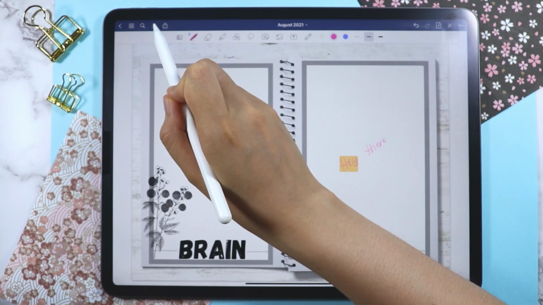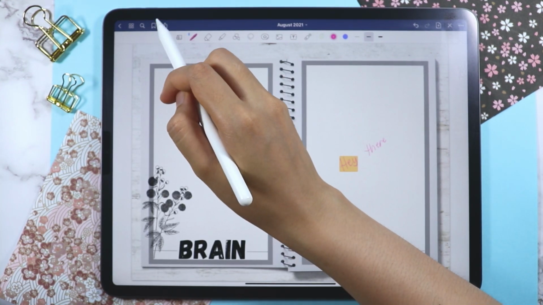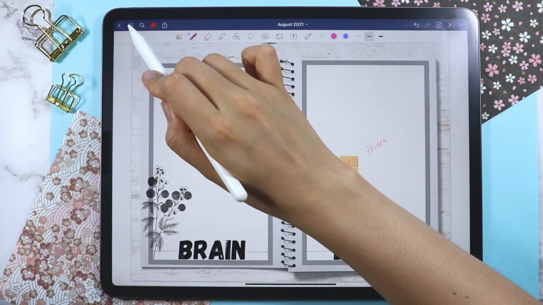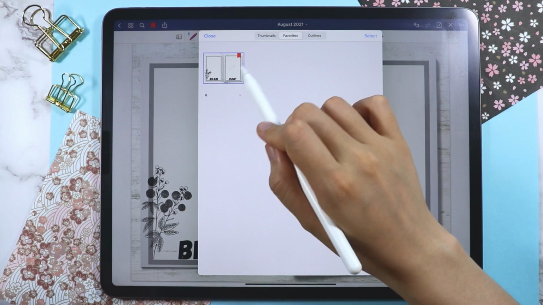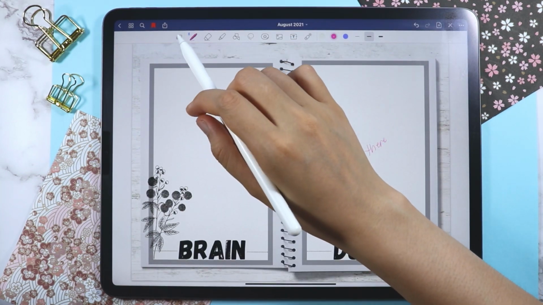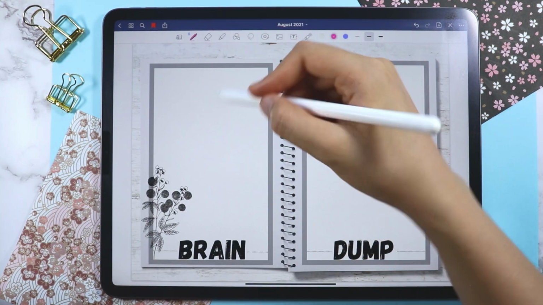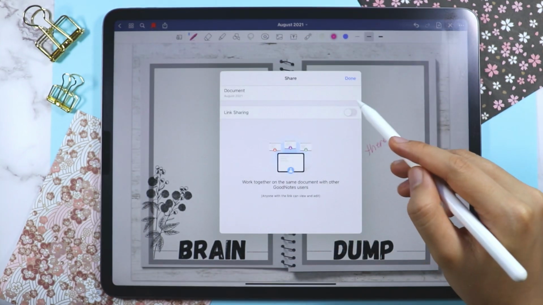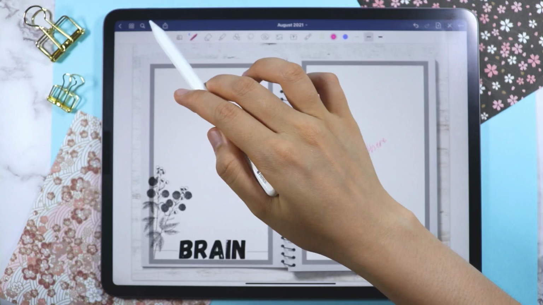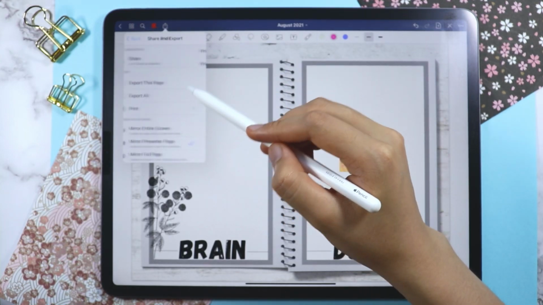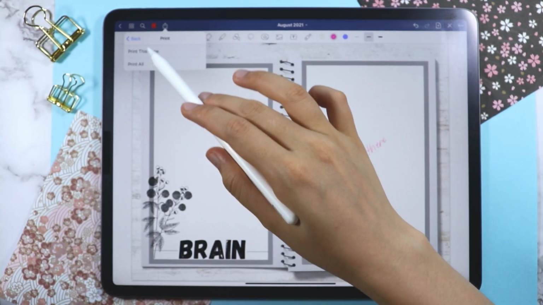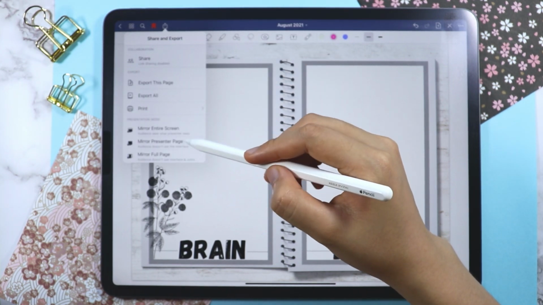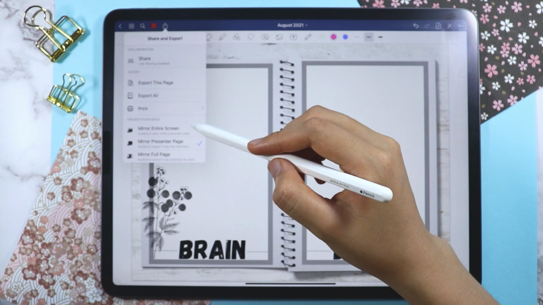This one is the bookmark icon, and since we bookmarked this page, it is already in the color red. We can see this in the favorites section inside the contents icon. Next is the share and export icon where you can enable or disable the link sharing of the current notebook. You can also export or print the current page or the entire notebook if you want. And here is the presentation modes if you are using Goodnotes for presentation.